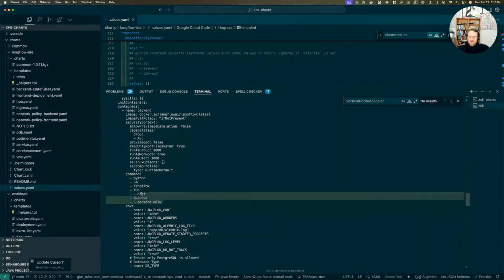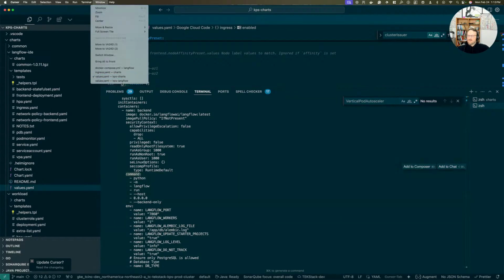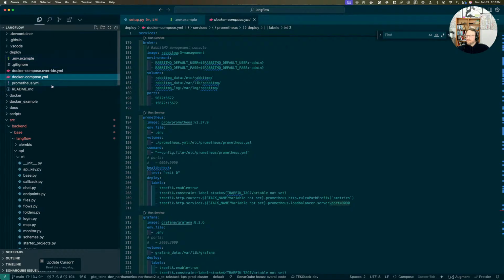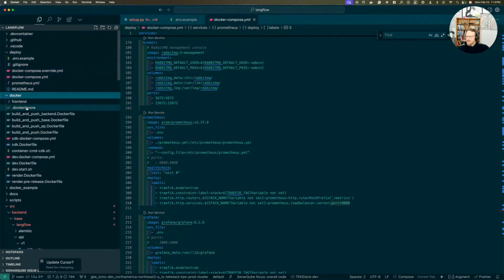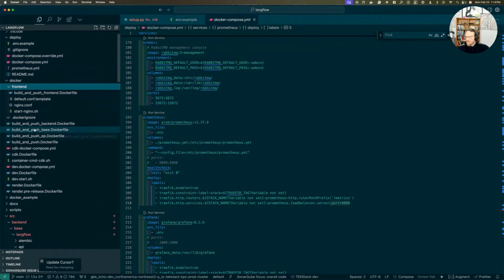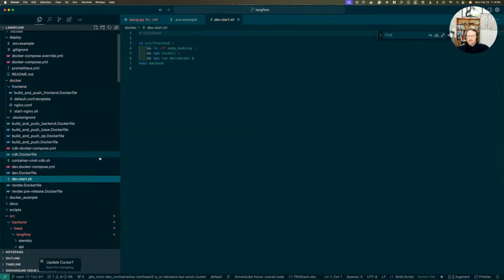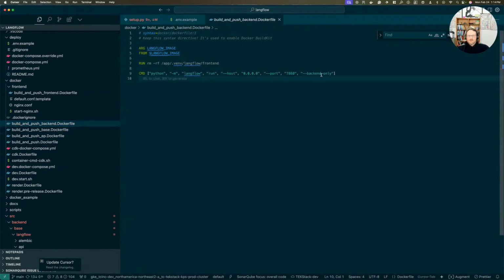Command, okay. So this is something we're going to have to keep an eye on, because the Docker file, let me pull up the Docker file for Langflow. Just grab any Docker file here. Just going to check the commands in the Docker file. Right, so there's the command. We have entry point and command in Docker files, and we have command and arguments in Kubernetes, right?